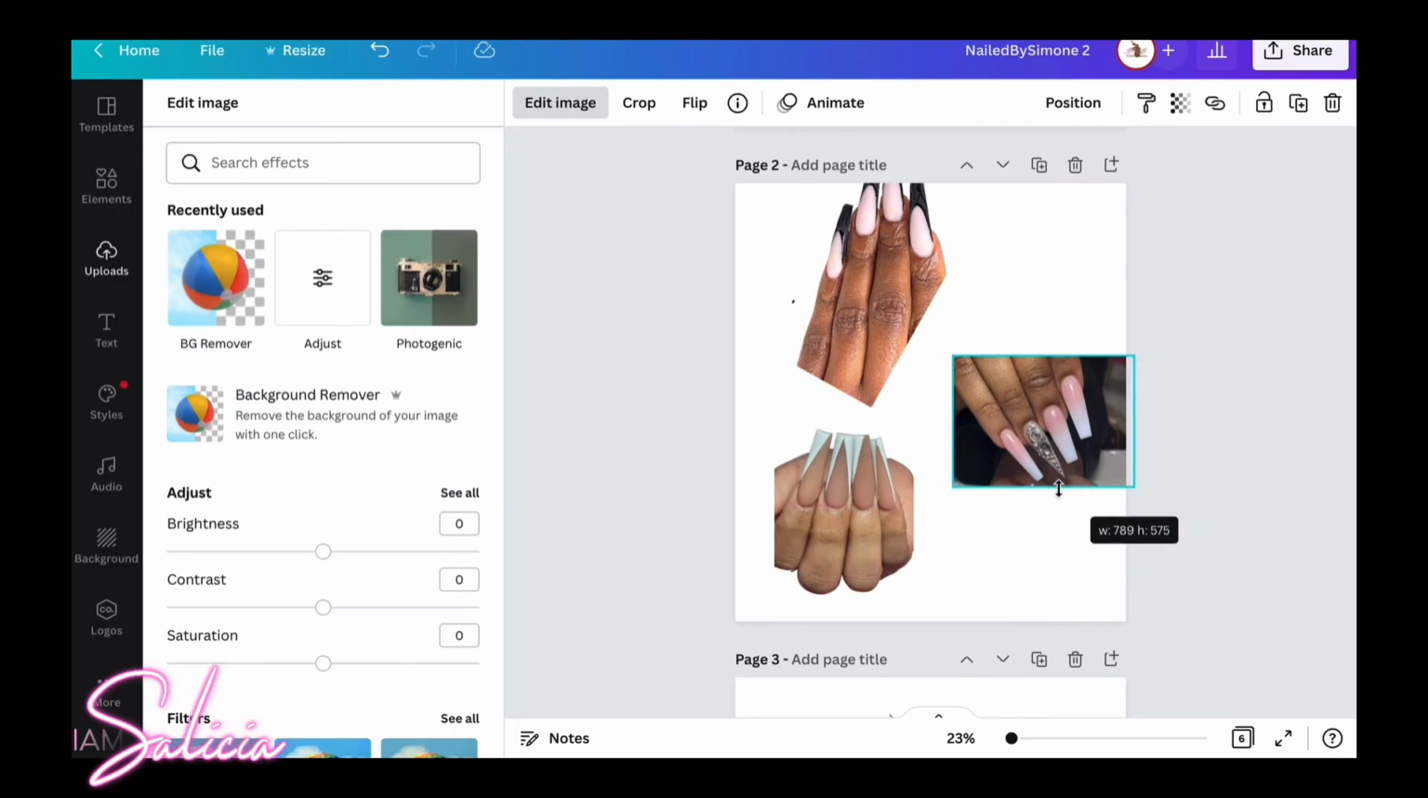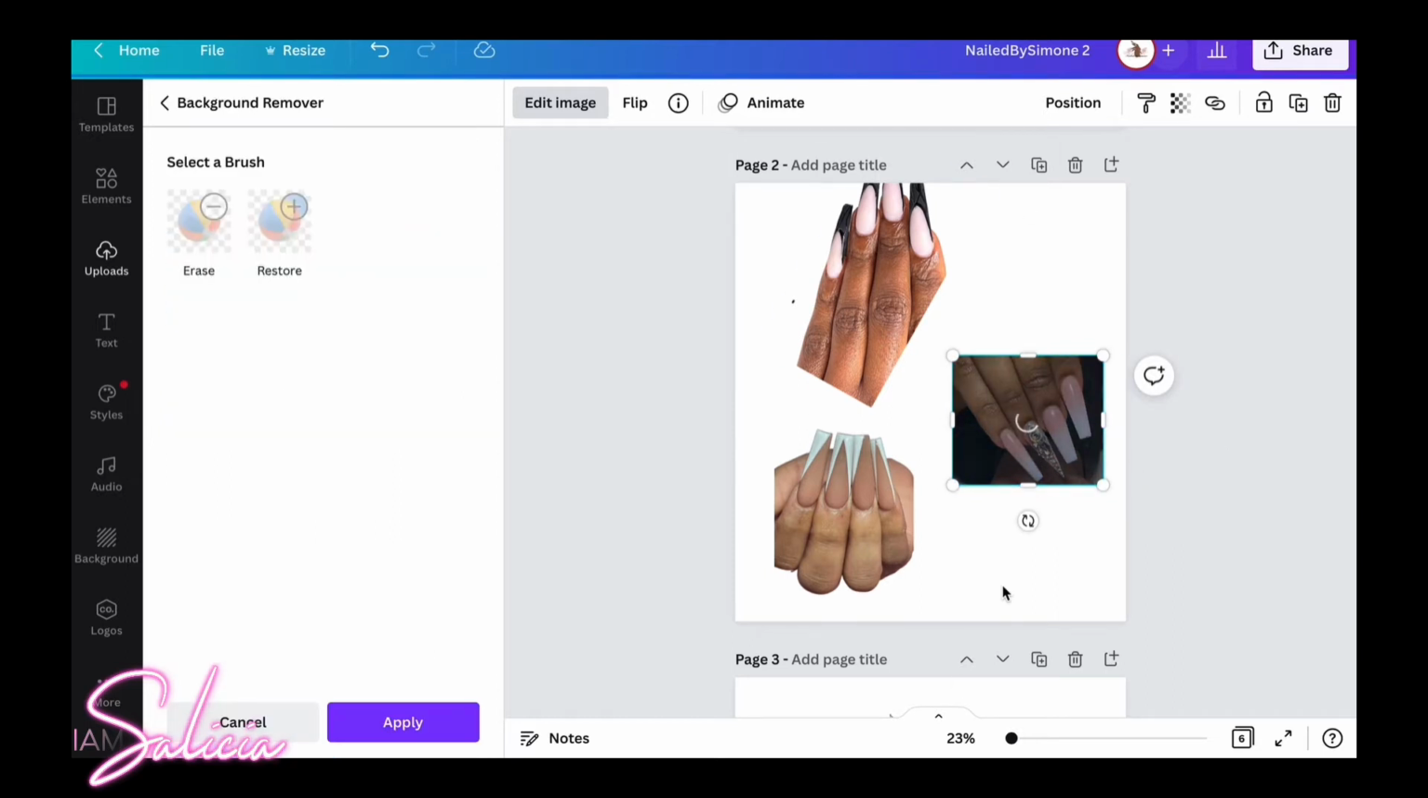Lastly, I'm going to do it to this third picture. I chose to go with three photos because I feel like it would be enough. Like I said, I want to go with a simple look, nothing too much. So again, I'm going to go in with this photo and click BG remover, remove the background.